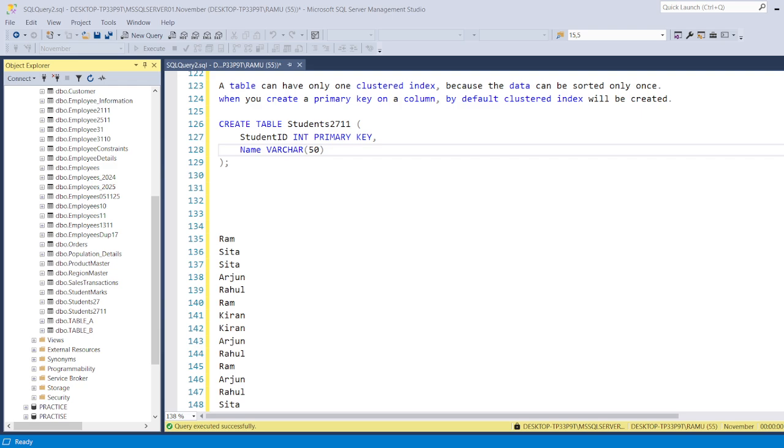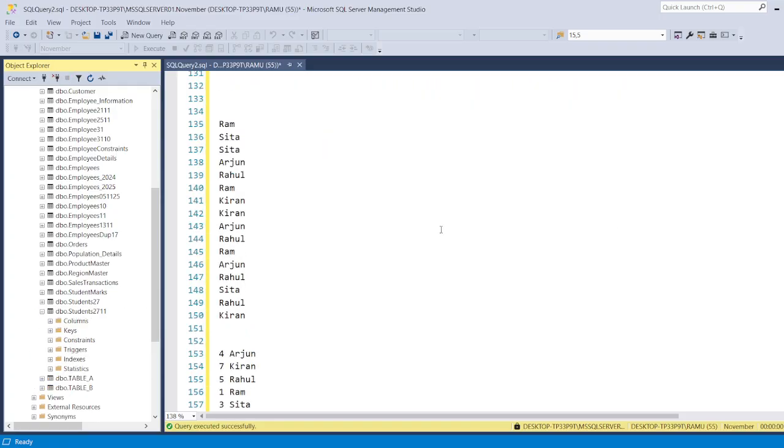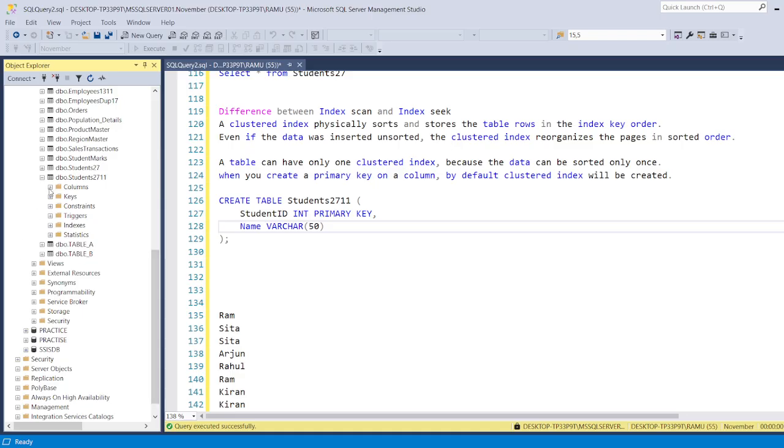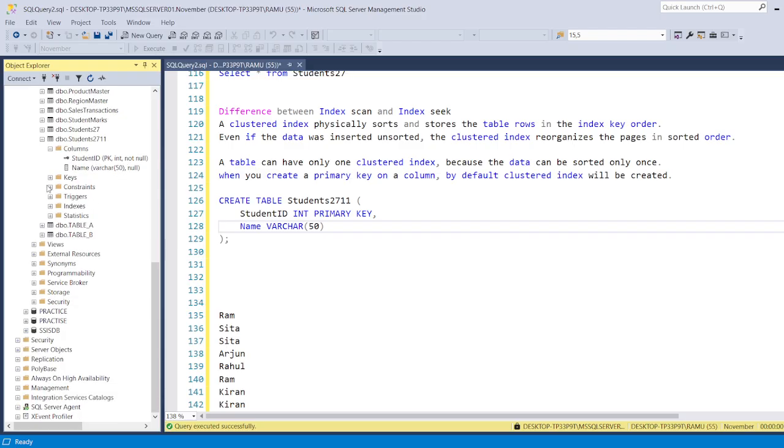Yeah. So, what is happening? 2711. This is the table I just created. So you can see now. Go to columns, ID. Can you see? Key symbol. And you can see PK, meaning this column is primary key, integer data type, and it should not be null. It cannot accept any null values. You can go to keys. You can see primary key, PK students, and go to indexes.